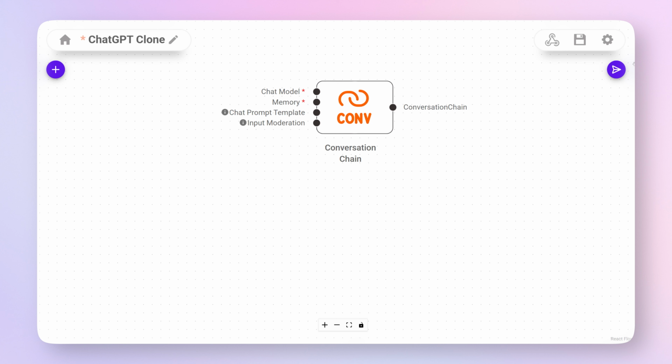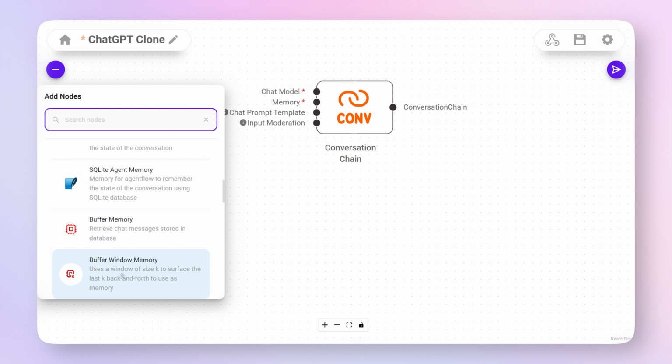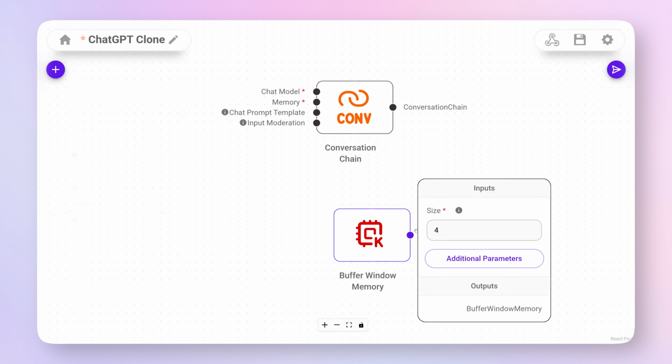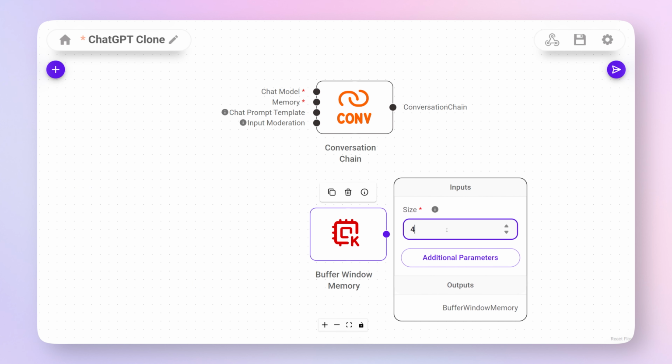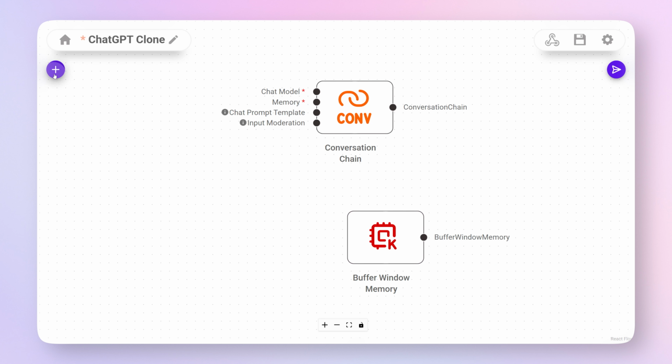Let's start with the memory node. Go to add nodes, then under the memory tab, add the buffer window memory node. With size, we can determine how many previous messages should be pulled into the prompt. By default, the previous 4 messages will be included, but I will increase this to something like the previous 6 messages. You don't want to make this value too big because a long conversation will start using a lot of tokens and drive up cost.